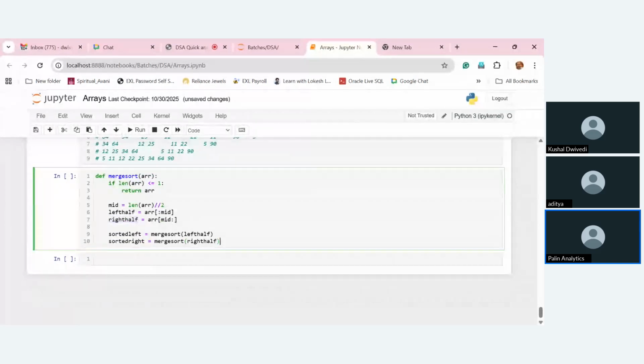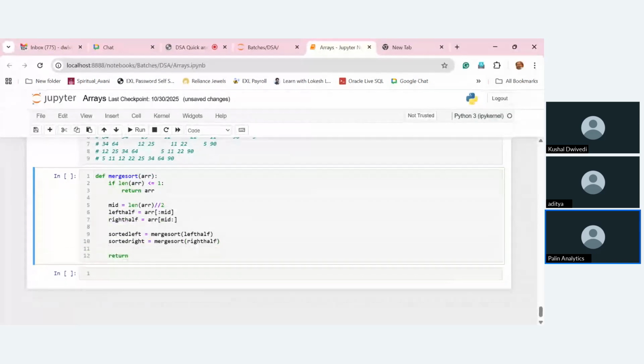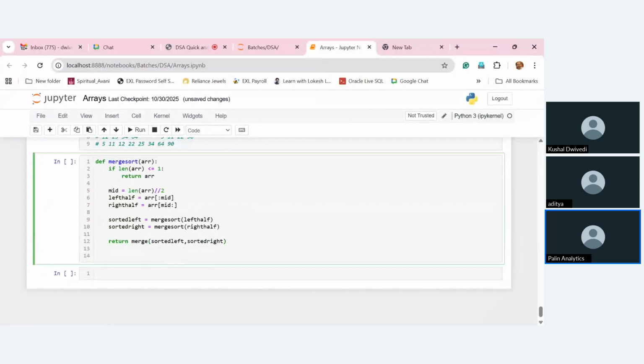And finally, what we will return is merge, and this merge I'm calling with sorted left and sorted right. Is this clear? So this is just for the division. This will do the entire division of the array. Now I am doing the merging. So now merge, and here I am taking this left and right.